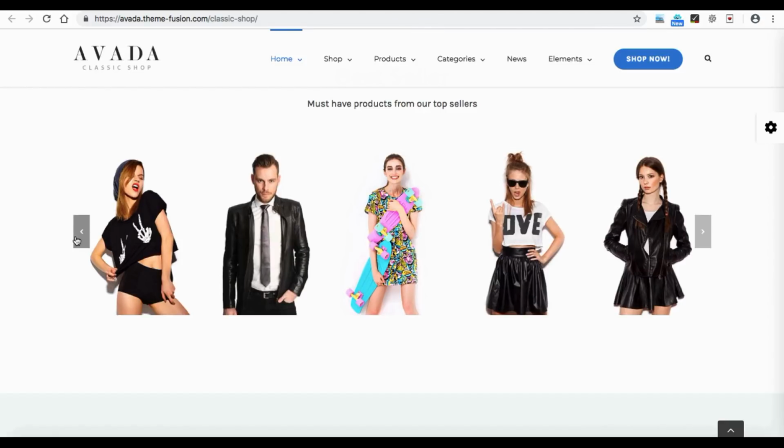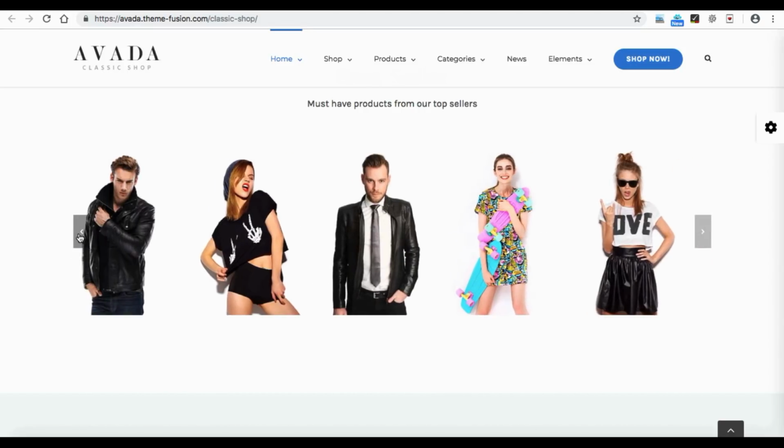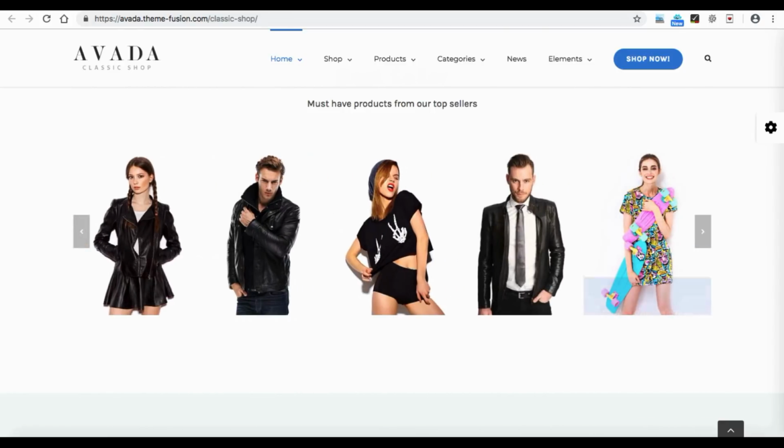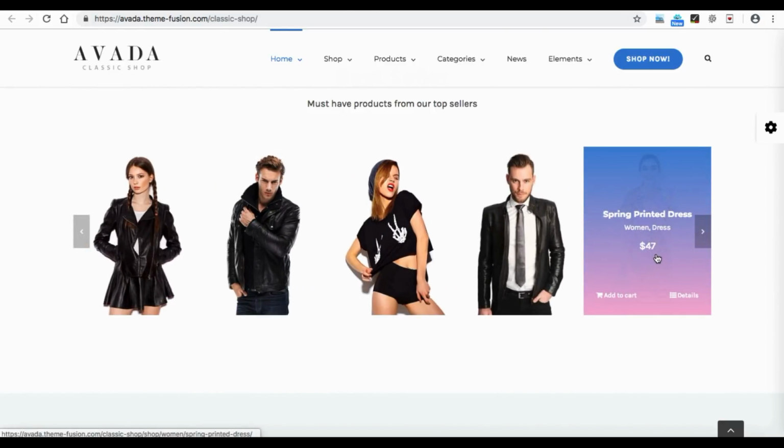Also, they have used some kind of product slider, like you can see. These products are just sliding one by one with left and right arrows. Once we hover, we see the product description like price, name, etc.